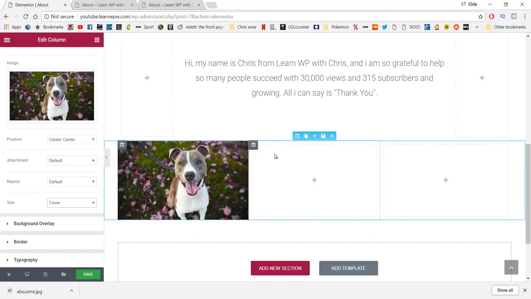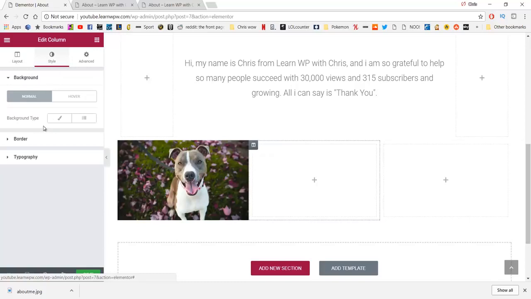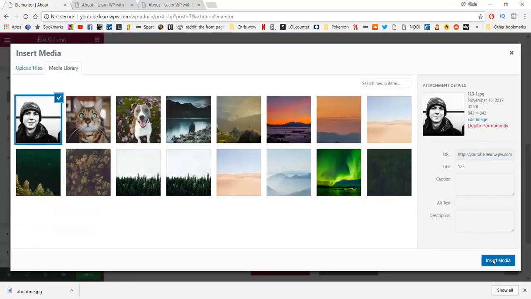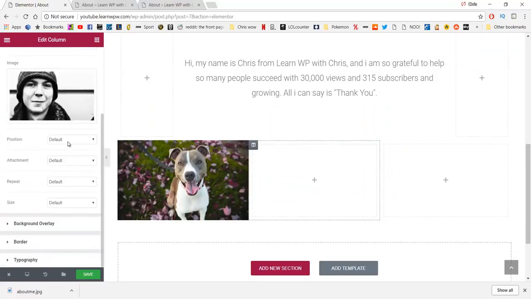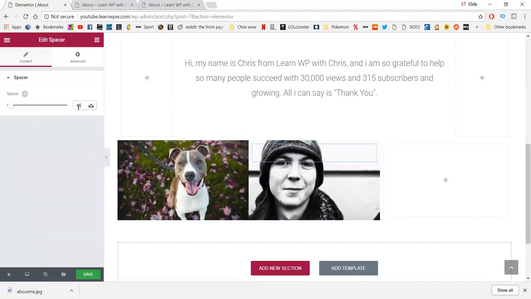And we're going to do the same for here. So click on edit column on the middle, style, classic, image, and this one I'll click a picture of me. And while I'm here, I'll just do the position, center center, size, cover, and we'll go back to pick a different element and we're going to throw in the spacer. And this spacer we will change to 200, and then we'll do the same for the third one.